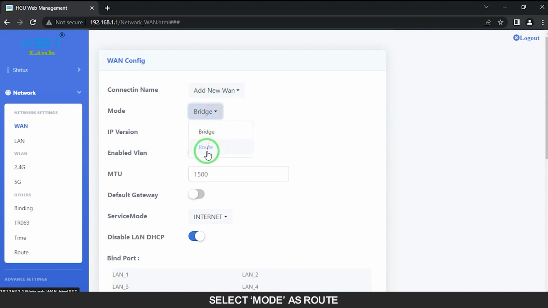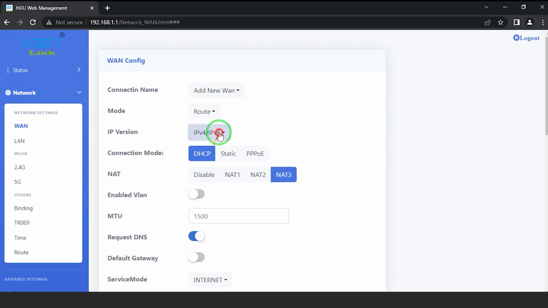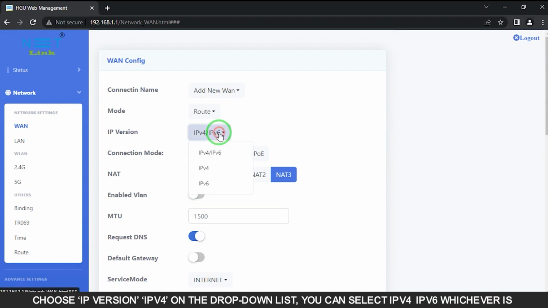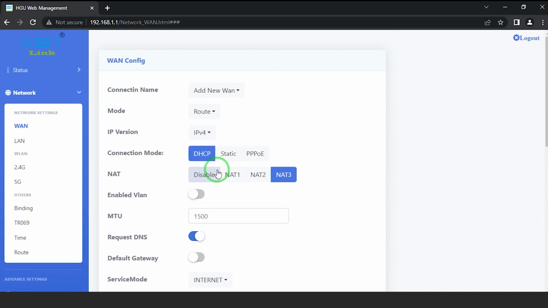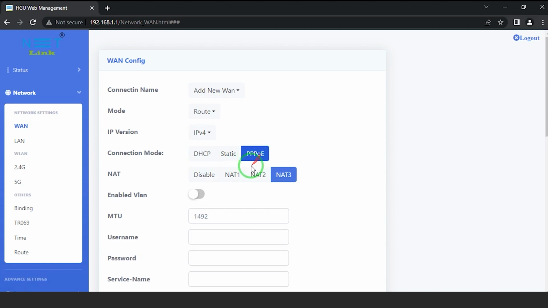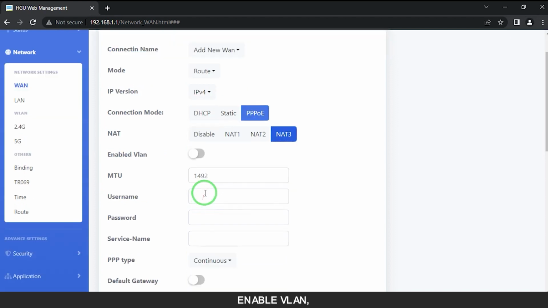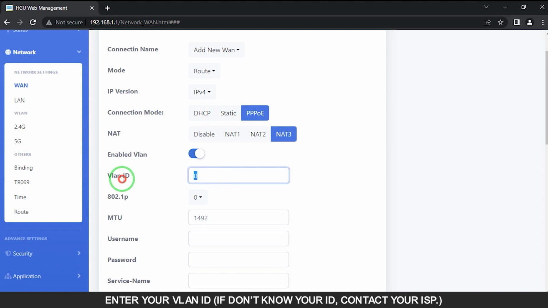Select Mode as Root. Choose IP version IPv4 on the drop-down list. You can select IPv4 or IPv6, whichever is suggested or used by your ISP. Select PPPoE checkbox. Select NAT. Enable VLAN. Enter your VLAN ID. If you do not know your ID, contact your ISP.